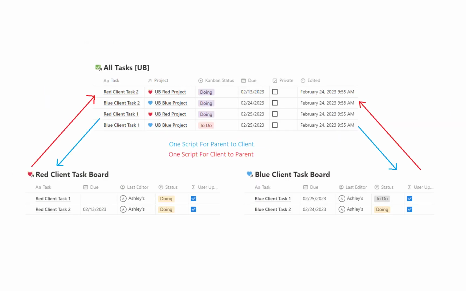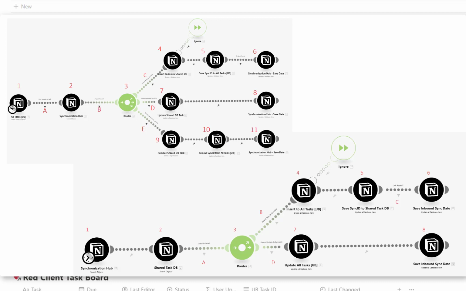Because the process is bi-directional, it doesn't matter whether you already have separate databases for clients that you want to centralize, or if you want to create databases that you can start sharing. In the next step, we'll dive under the hood to see how it all works.